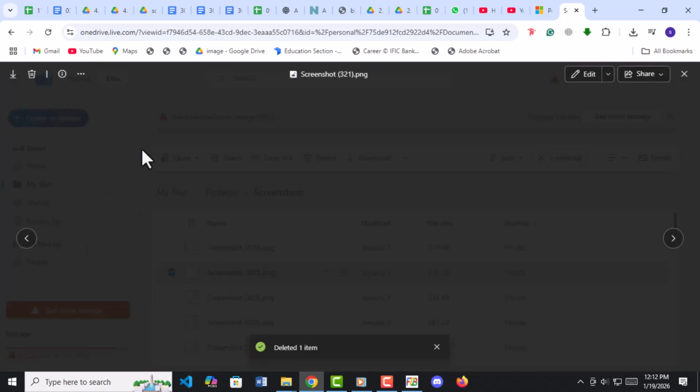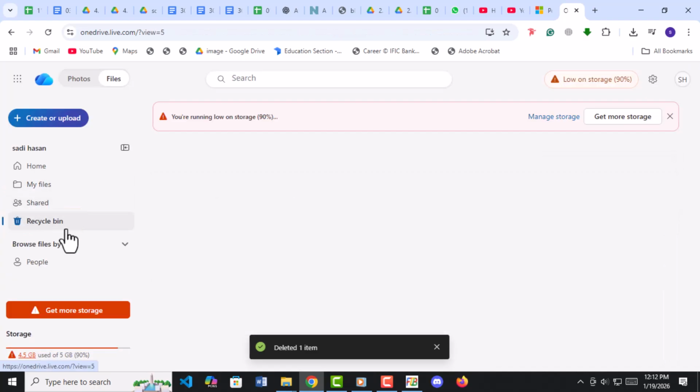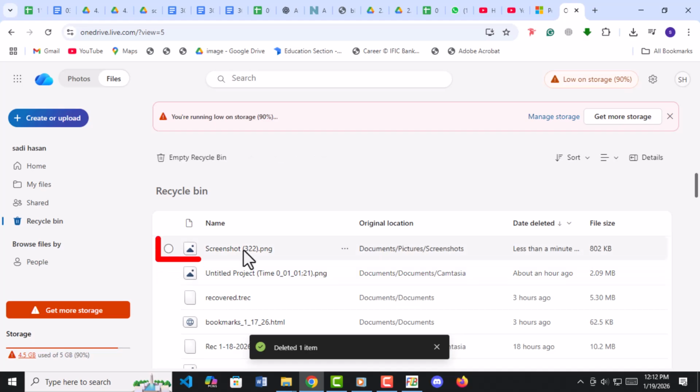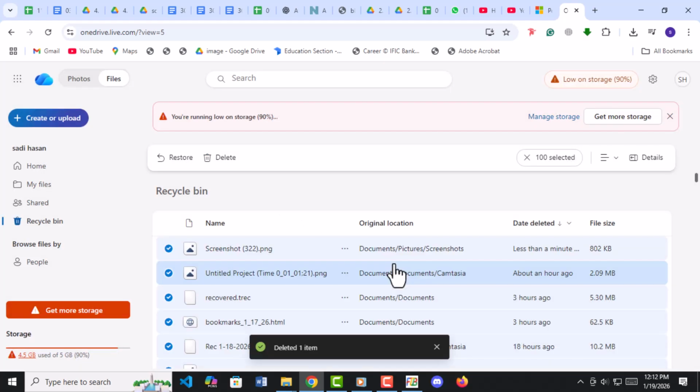Step 5. Open the recycle bin in OneDrive if you want to permanently remove the photos. Click the Delete option, or press Ctrl and A to select all. Deleting from the recycle bin frees up storage space and completes the removal.